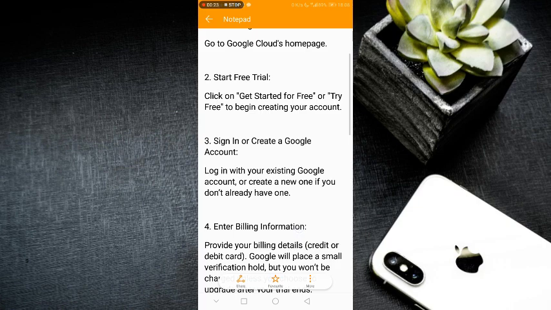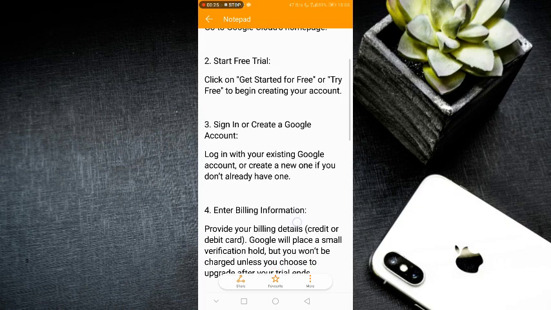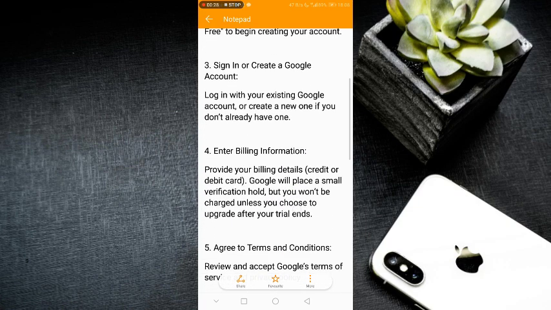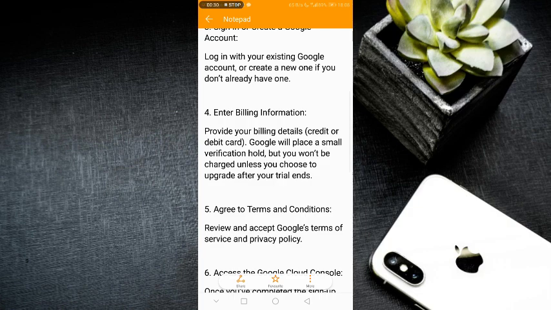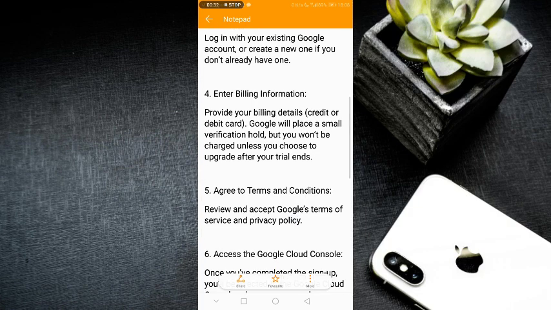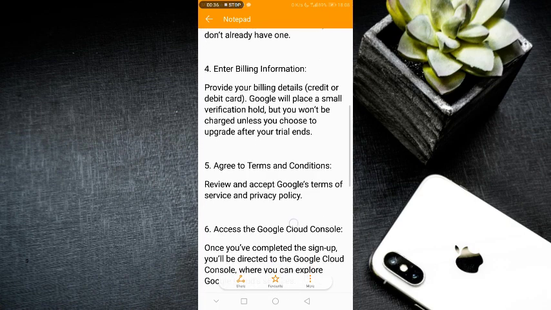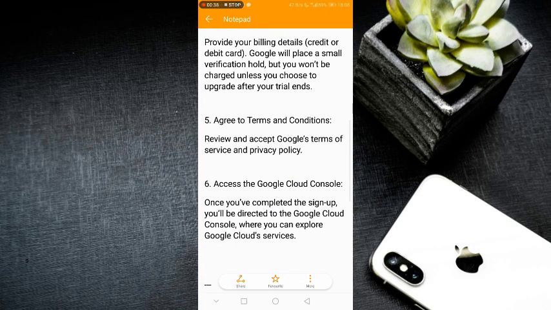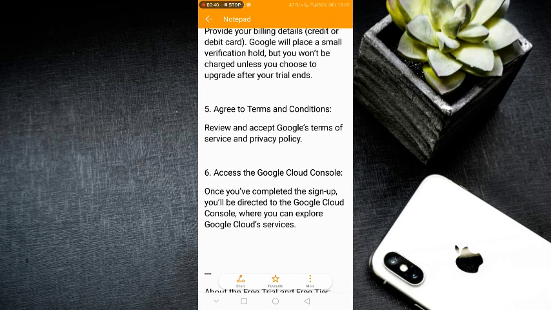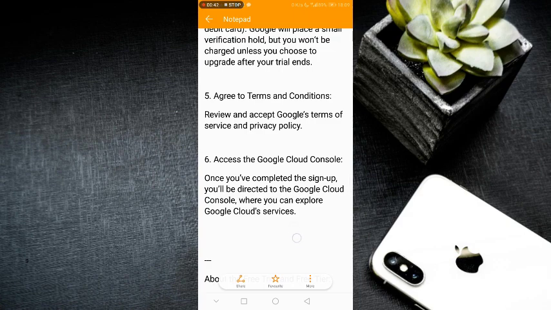Now log in with your existing Google account or create a new one if you don't already have one. You need to provide your billing details, that is your credit or debit card, and Google will place a small verification hold, but you won't be charged unless you choose to upgrade after your trial ends. You need to review and accept Google Terms of Service and privacy policy.